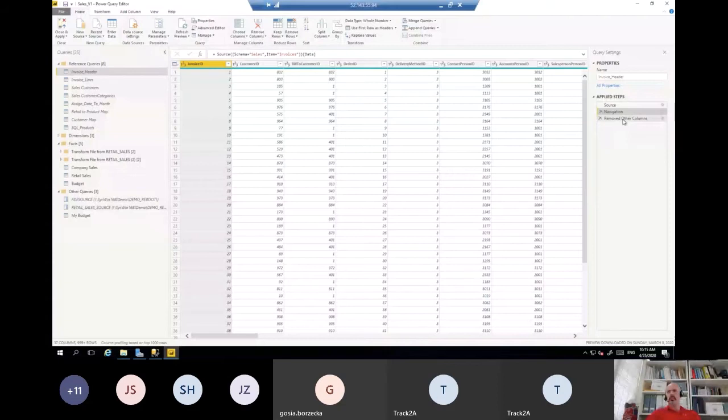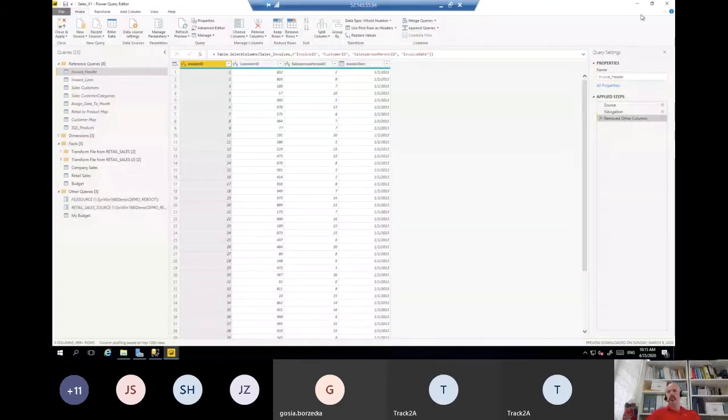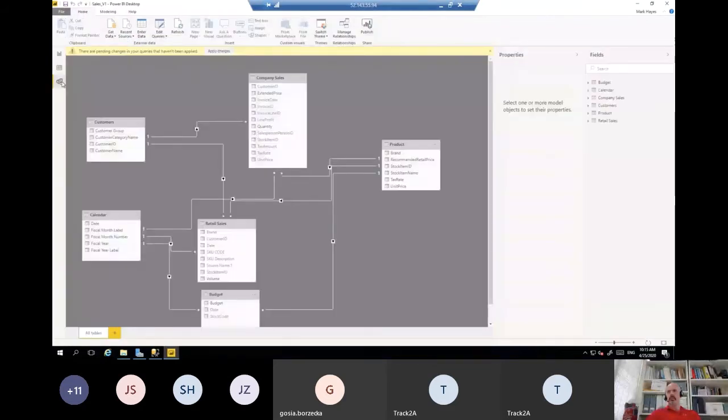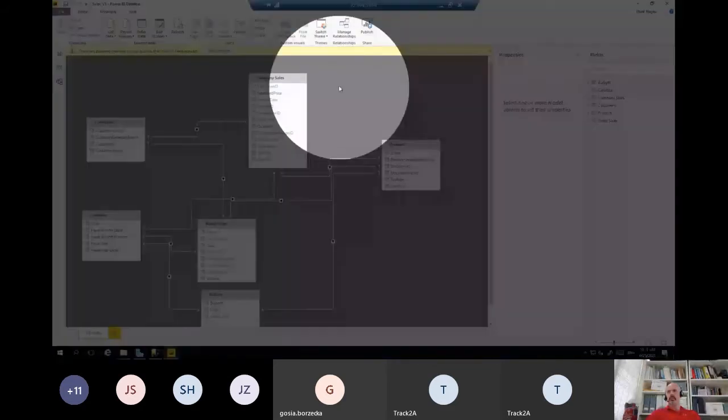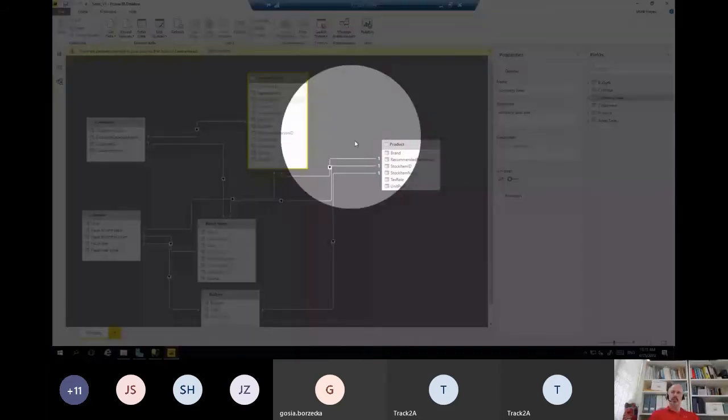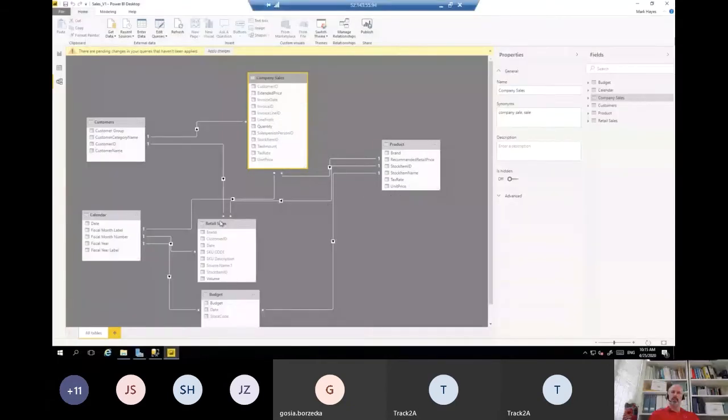On the retail sales side of things, I can see again how I'm related to calendar. I've also got a relationship to customers and a relationship to product. If I go looking at my budget side of things, I've got a relationship to my calendar and a relationship to my product. But I don't have any direct relationship to my customers because I'm not budgeted by customers in this case. I'm just a purely product-focused organization. So this is my data model that I want to get to.